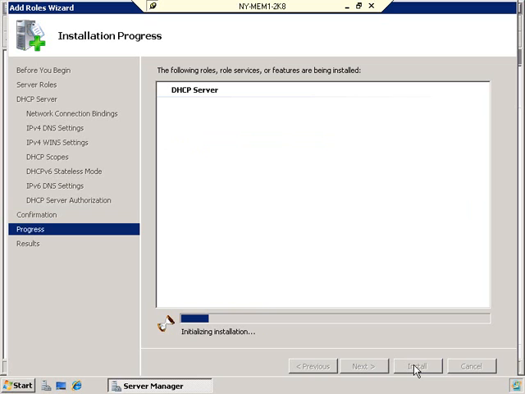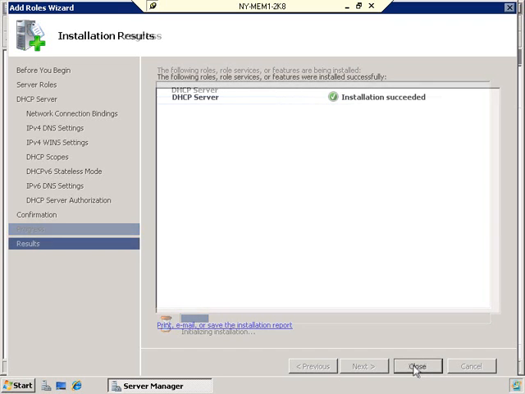Now, this installation usually takes about 30 to 60 seconds. So rather than stare at this bar go across the screen, I'm going to go ahead and pause the video and I'll be right back with you.